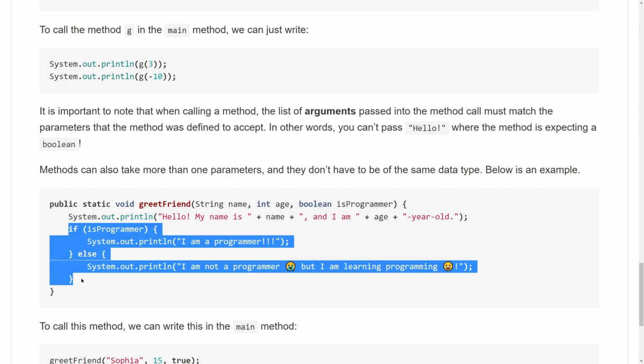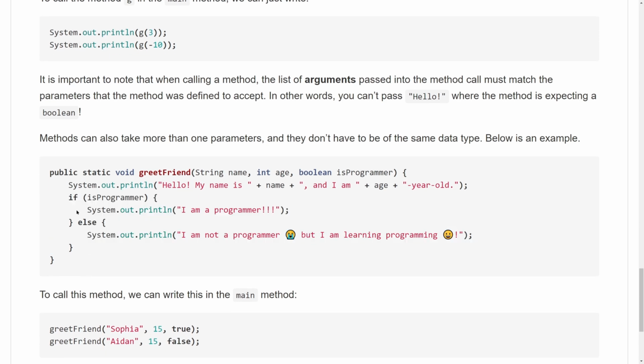And we can also have if-else statements inside a method. So if isProgrammer is true, we'll print out, hey, I'm a programmer. Otherwise, we'll print out, I am not a programmer, but I am learning programming.